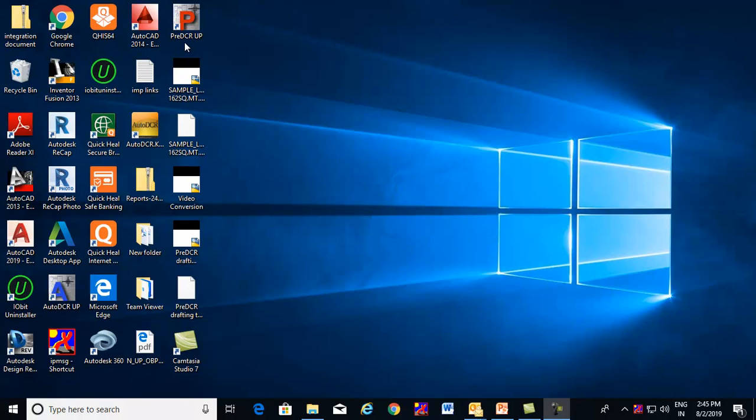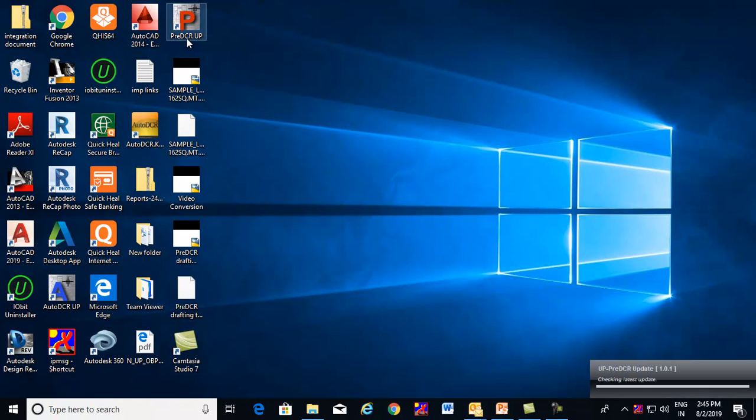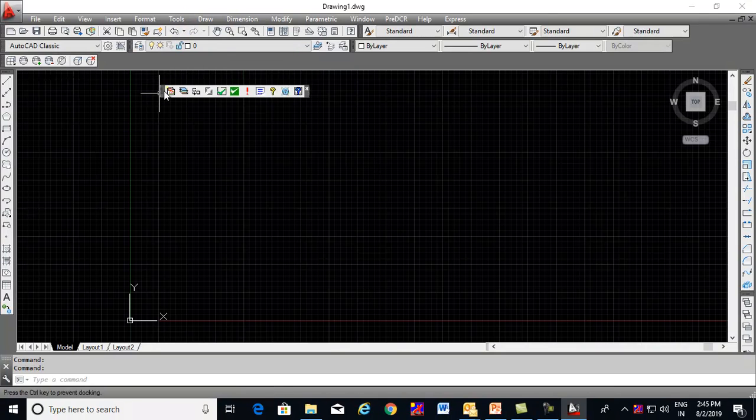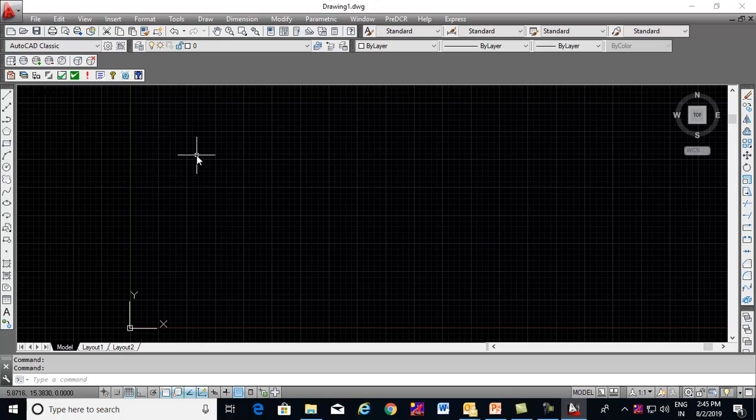This video is about Predcr drafting. Once you complete the Predcr installation for Uttar Pradesh on your system, you will see the icon on desktop. When you open the Predcr, you will get Predcr toolbar and Predcr menu in CAD system.